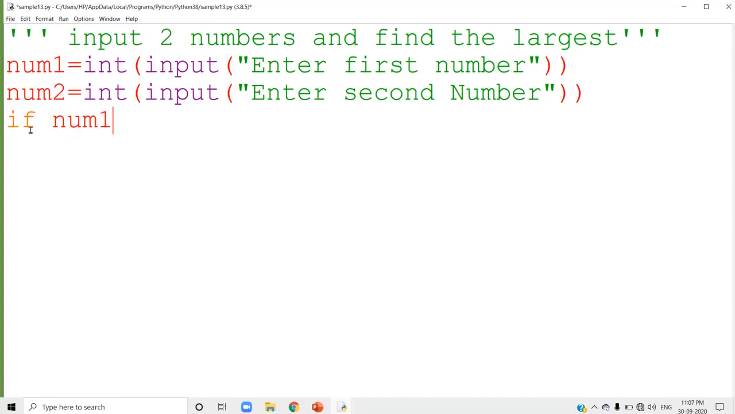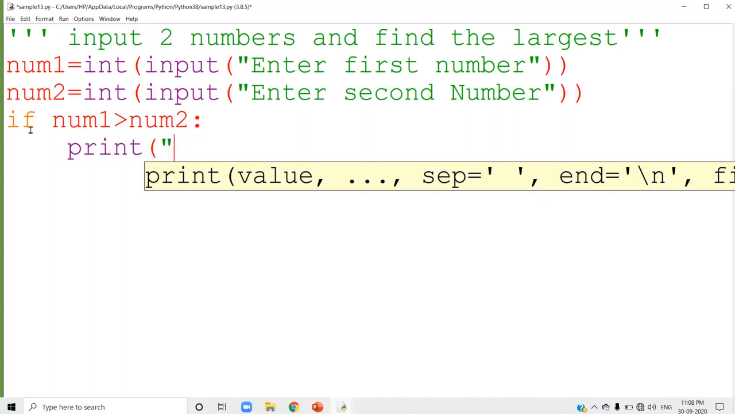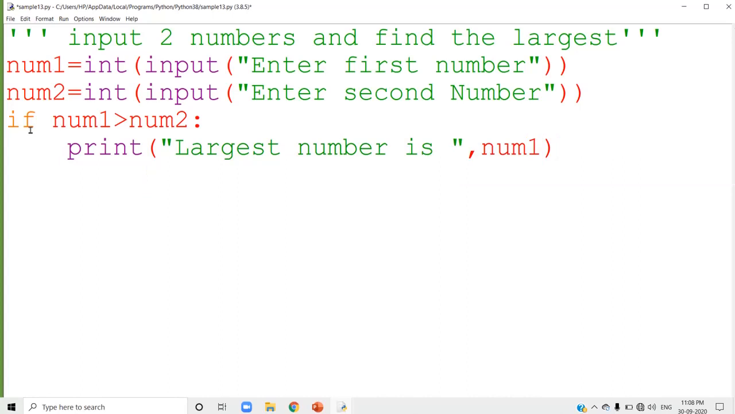We can use it: num1 greater than num2. num1 greater than num2 means which is the largest one? The largest one is num1. So I can say print, largest number is num1. You are giving the message 'largest number is', and after that num1 will be displayed.